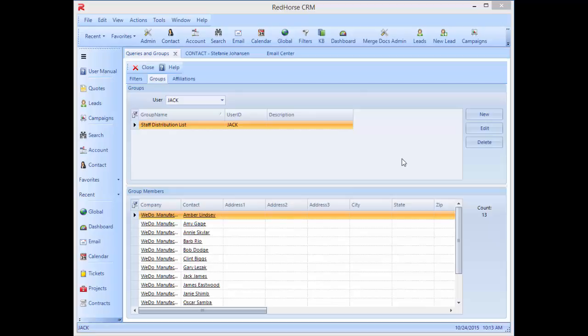I'm going to show you how to email to a distribution list in RedHorse. There are many ways to send an email to a group of contacts in RedHorse. We have email merging from the main toolbar. We can send to a group in the Groups window or a filter in the Filters window, and a few other ways as well. We have videos on each method you can use.